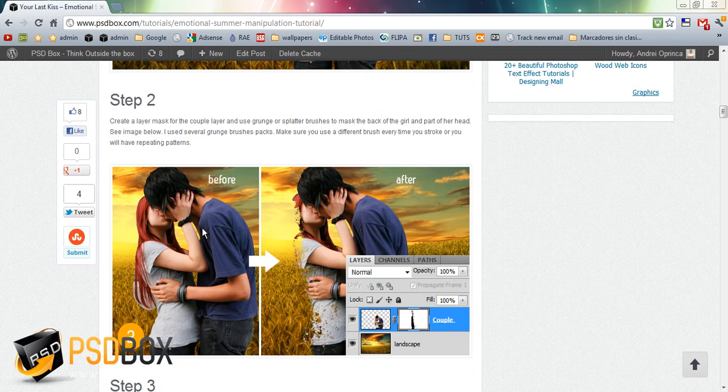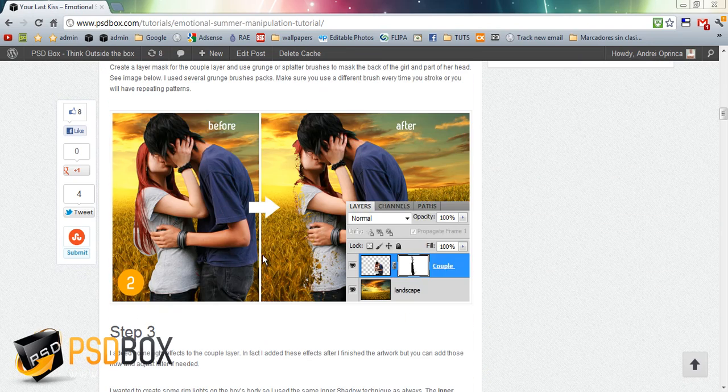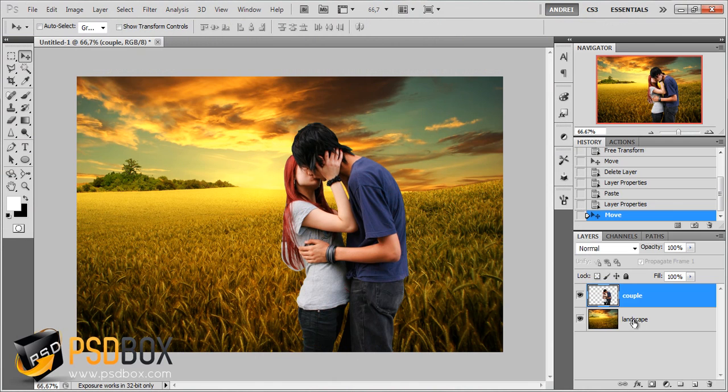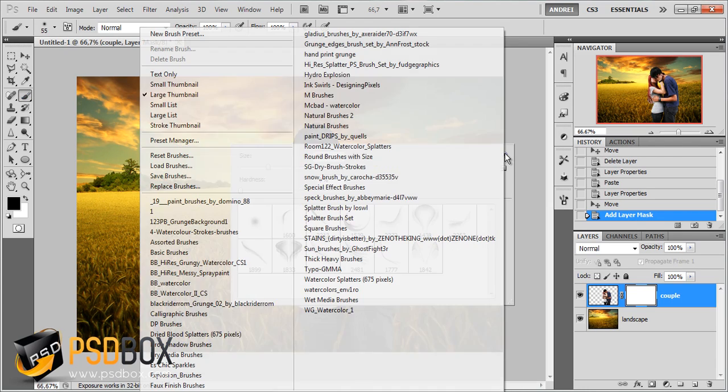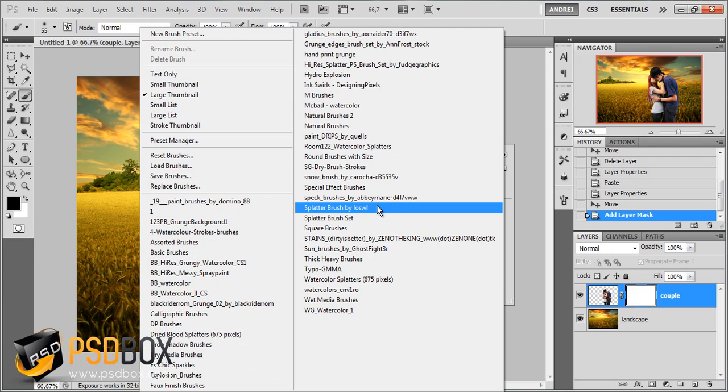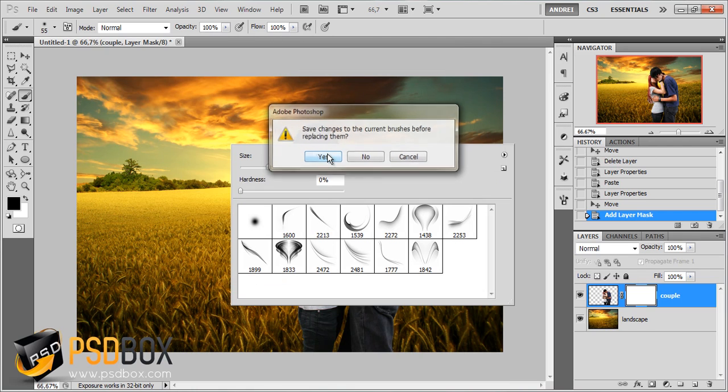So let's see what else. On step 2, I started creating that shatter effect. So first, create a layer mask for the couple layer. Select your brush, and you have to download some grunge brushes or splatter brushes, whatever messy brushes you have, or you can download them from the internet. And I don't remember which ones I used, but I used several packs. So I'll select this one, for example.